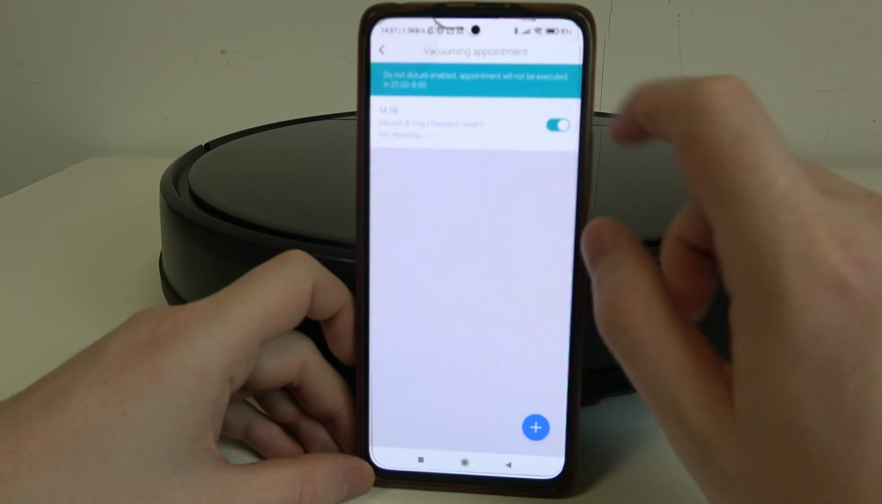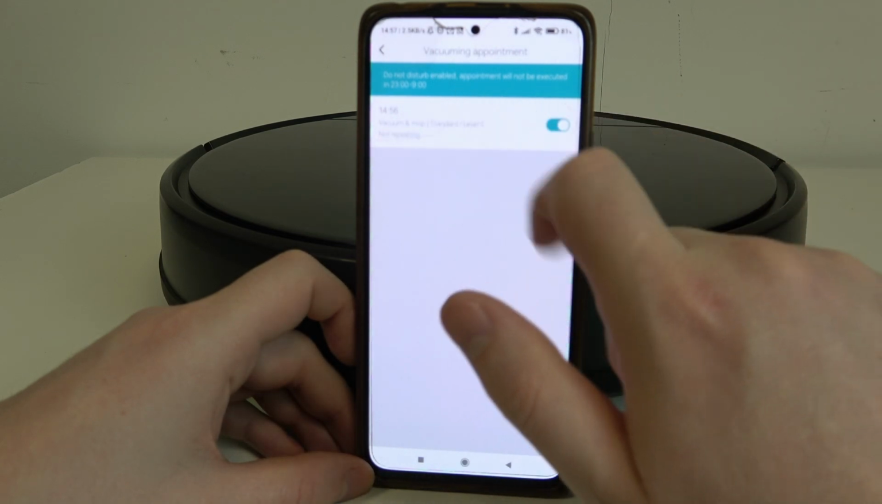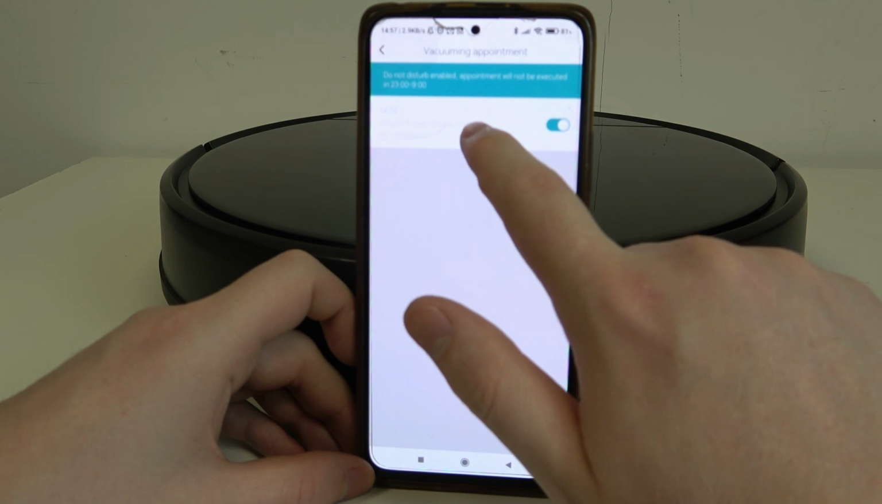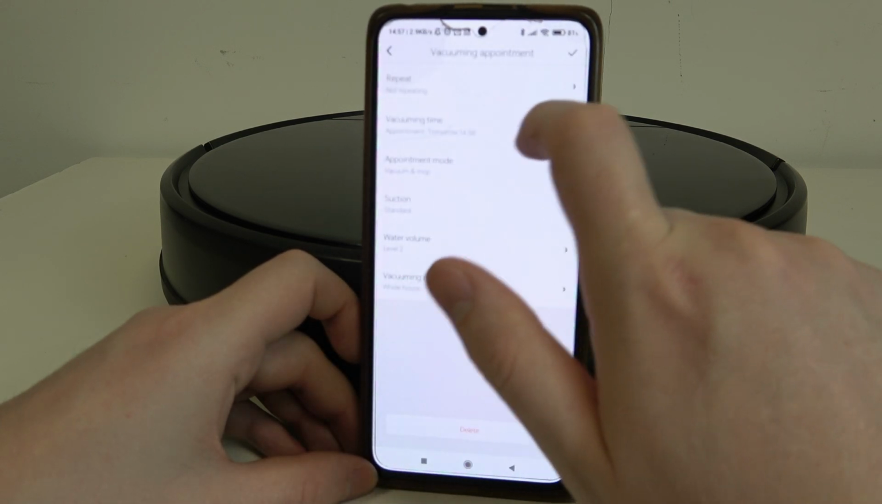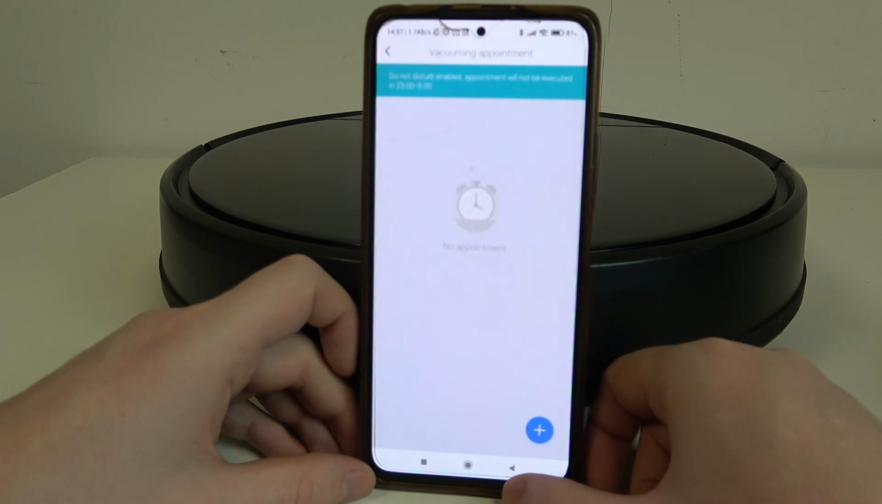Then the appointment should be added to the list, and you can enable or disable it like that, or alternatively, I think when we select it, we can delete that appointment as well. And that's it for this video.